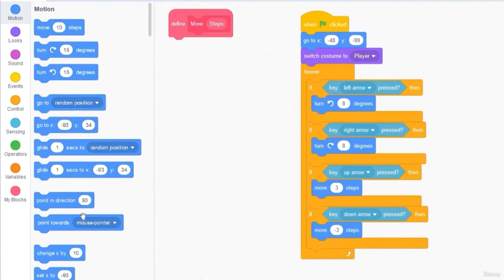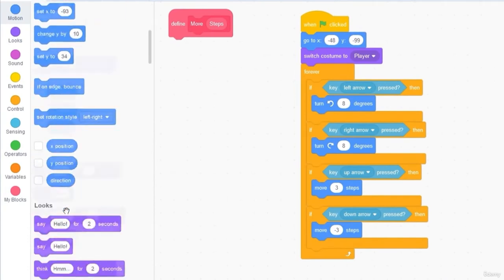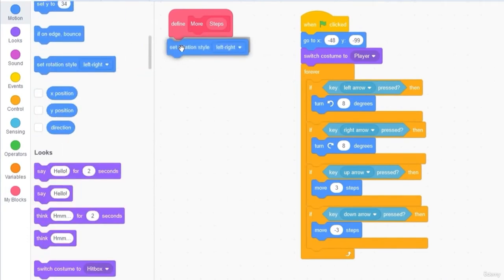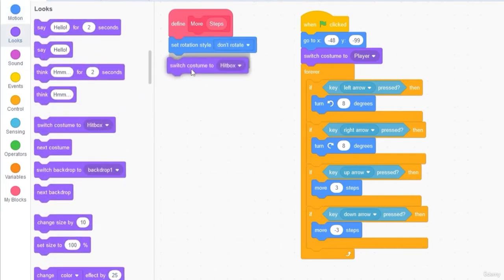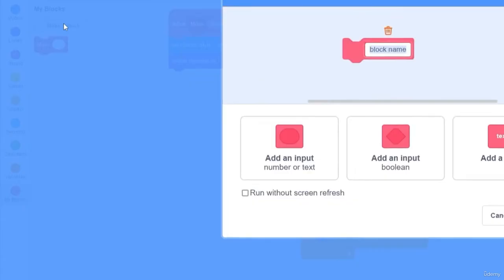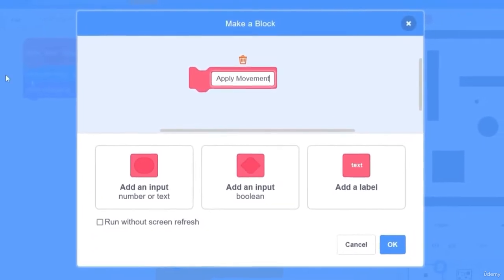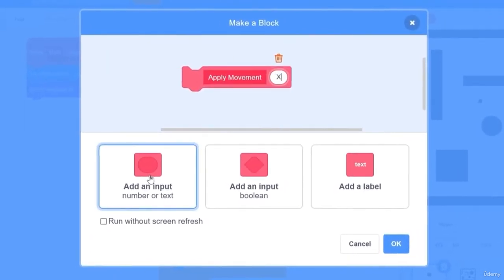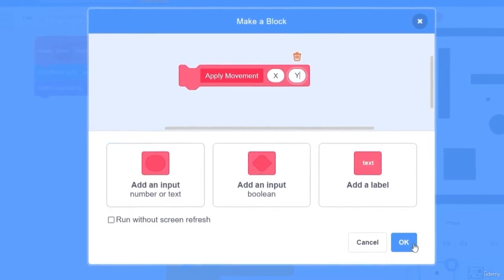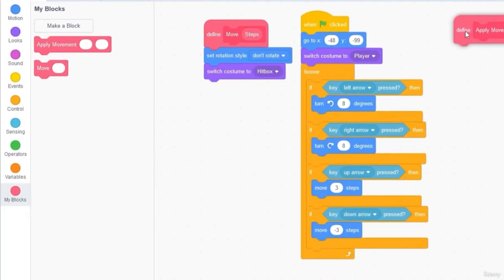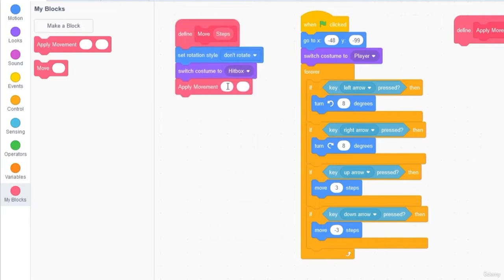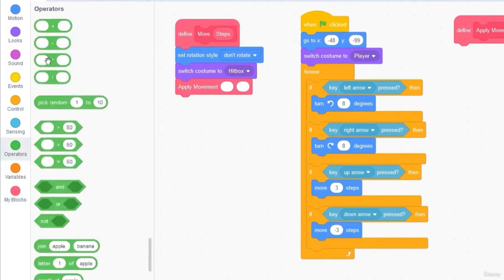First, let's set rotation style to left right. And I'll change this to don't rotate. Then let's switch costume to hitbox. I'll make a new block. I'll call it apply movement, since that is what it'll do. I'll add an input called X and another one called Y and press OK. For now, I'll just drag this off to the side. I'll drag in apply movement under switch costume to hitbox. And this is where we will do our collision detection code.